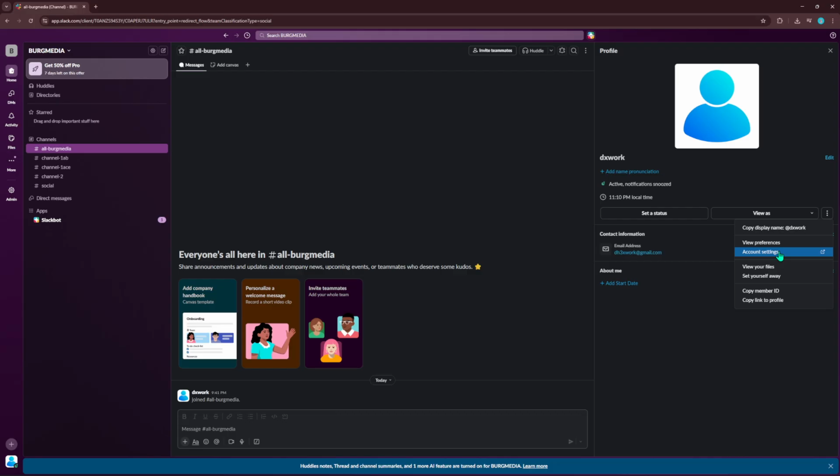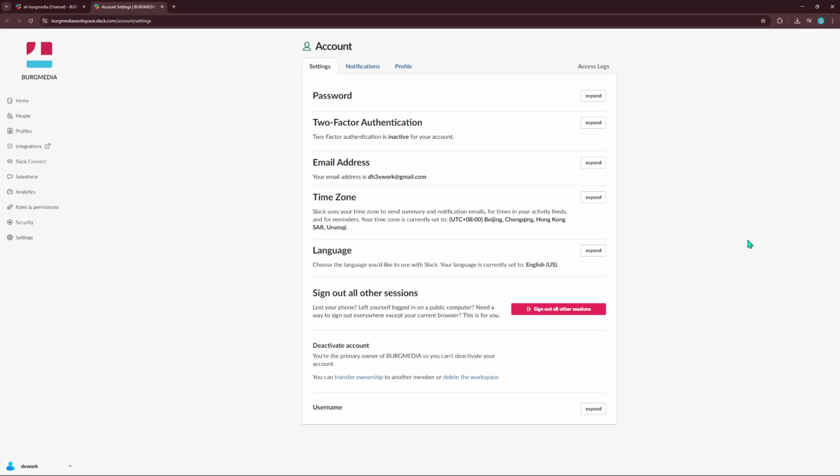Click it to reveal additional options that aren't shown by default. From the menu that opens, select Account Settings. Slack will open a new browser tab or window with your account and workspace controls. Give it a moment to load, especially if you have multiple workspaces.